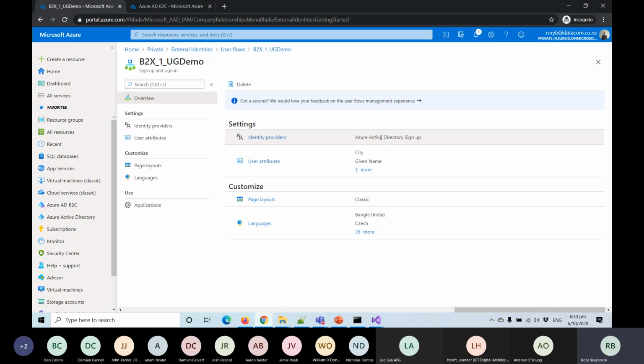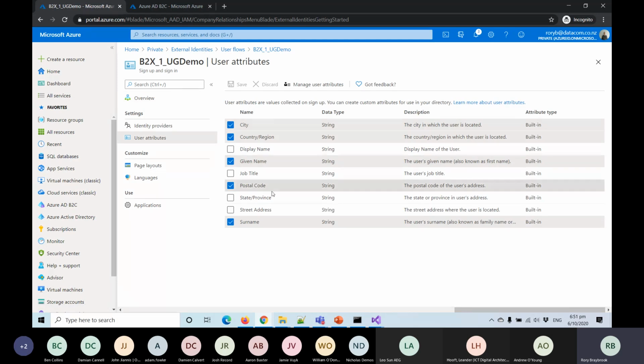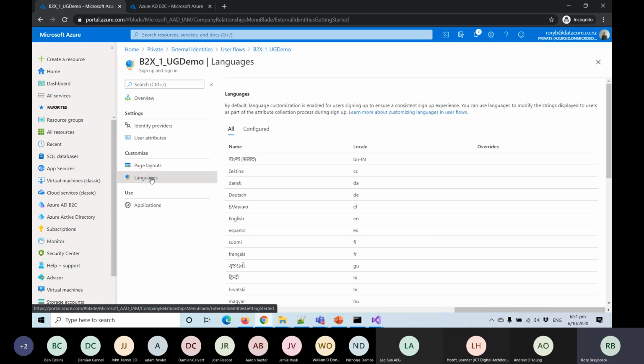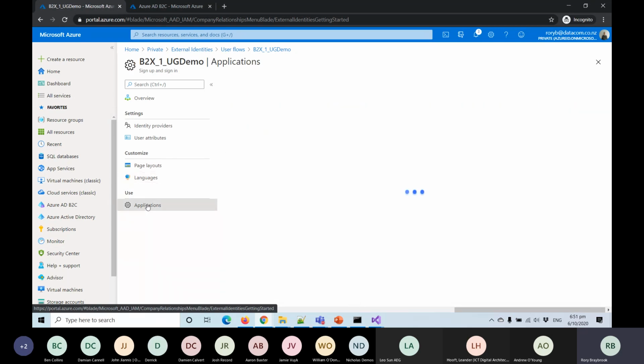So I've just used Azure AD because it's easy. But I could also link it up with some of the social ones. It allows me to select user attributes. So these are the user attributes I'm going to ask the user to fill in when they come along and they try and log in. You can do some page layout, so you can do stuff about laying out the page and, you know, branding and so on and so forth. You can have a whole lot of different languages if you want to, and then you link up the applications.